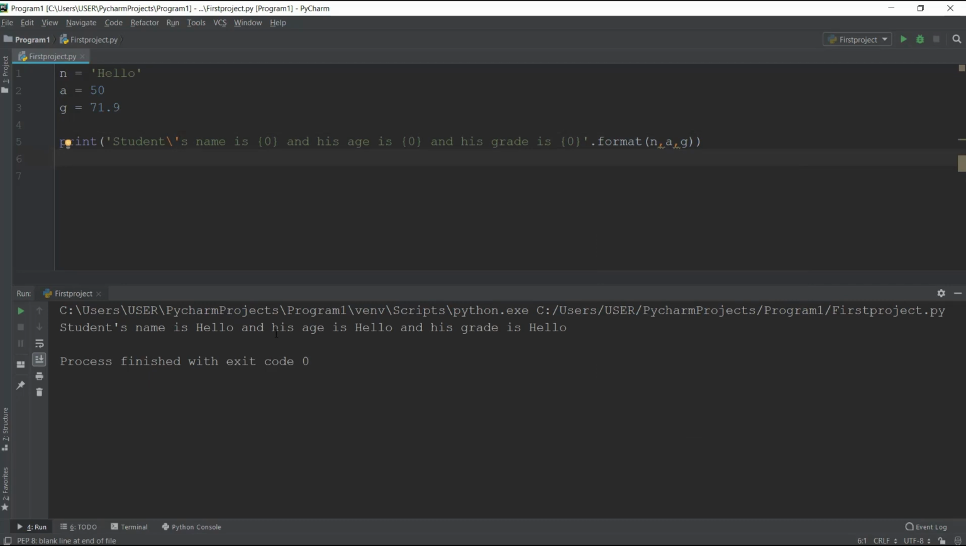Student's name is hello, and his age is hello, and his grade is hello. You see that? So, likewise, you can do that for 1, 1, 2, 2. Alright? So, I believe you're learning something very interesting here. Let's go ahead and add some spaces here.